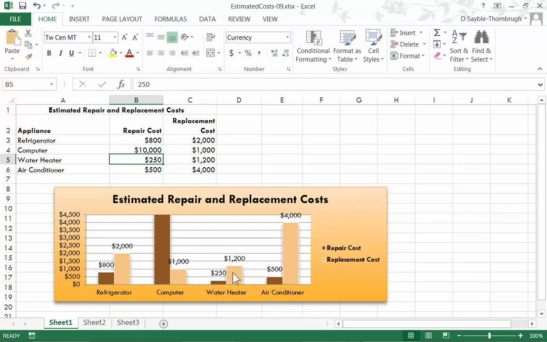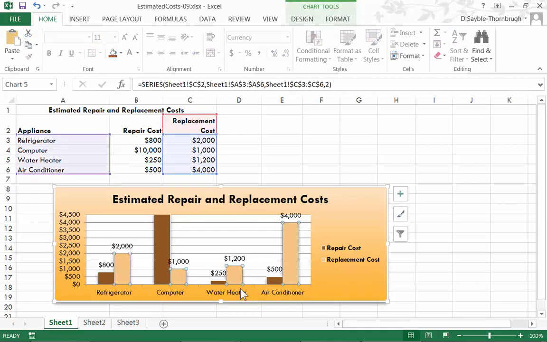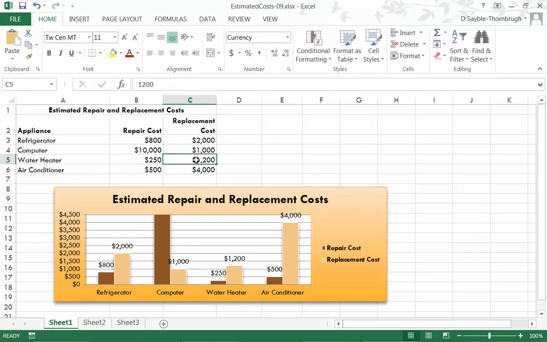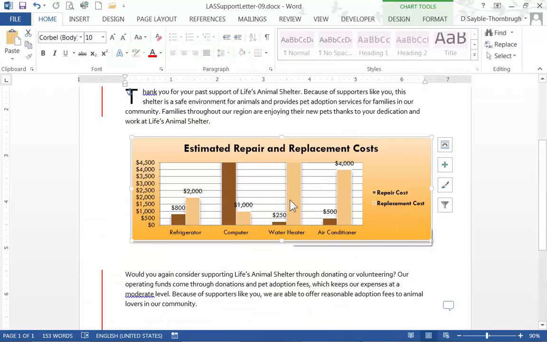I'm going to make one more change. Let's say the replacement cost for the water heater, instead of $1,200, I'll make that also $10,000 to make it incredibly large. Press enter. So now this pink colored bar has shot up. Now let's go back to my Word document and see if it happened there too. And it did. And that's because this chart in my Word document is linked to its original file.